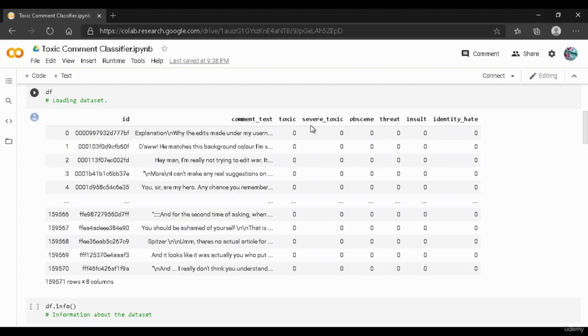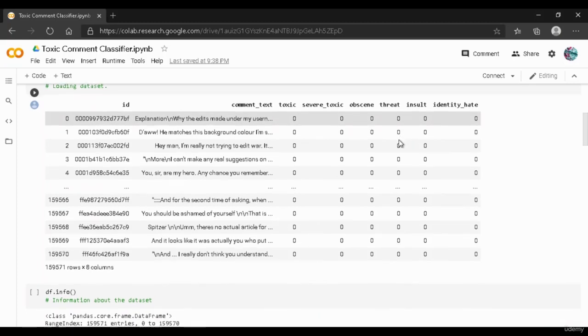And then not only toxic, we have other columns as well, which are severe toxic. Then we have obscene, and then we have comments which are threatening in nature, and then we have insult, and then there is racial discrimination or identity hate. So these are the other columns.